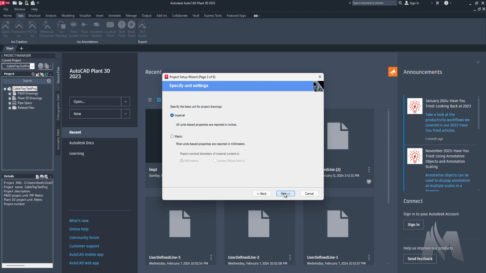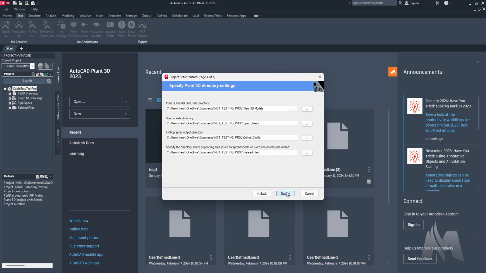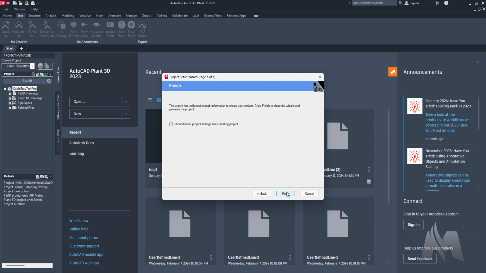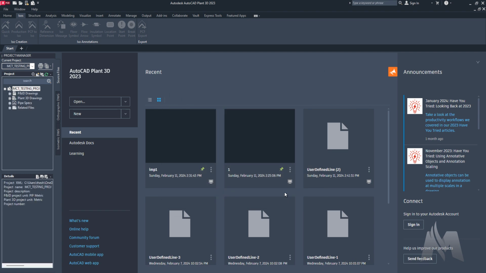Please pay attention, here you can choose the system of units for your project. Remember this, because this will be required when you start working with the plugin. For the sake of this demonstration, I am choosing metric system of units, with millimeters as measuring units. Go ahead and finish creating the project. Create or open the drawing.